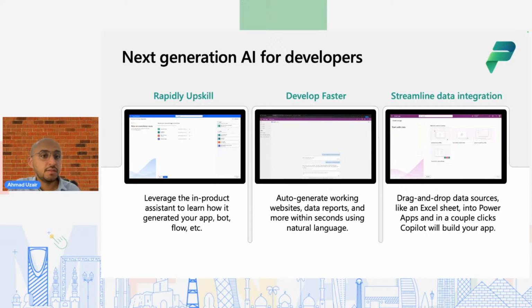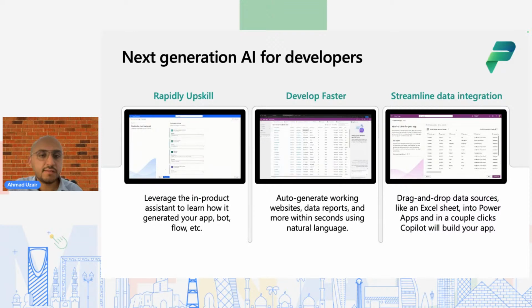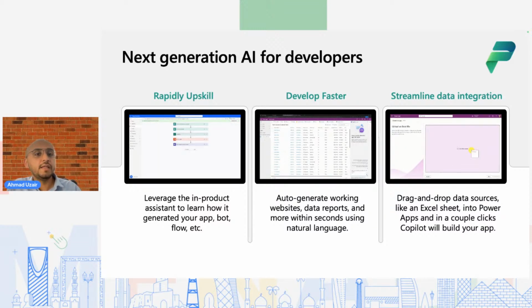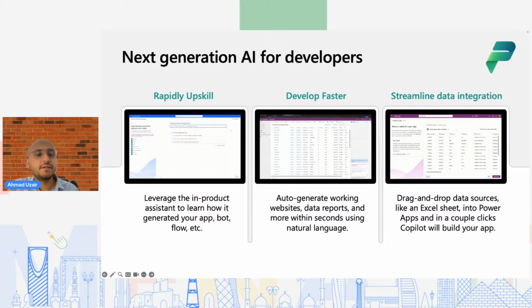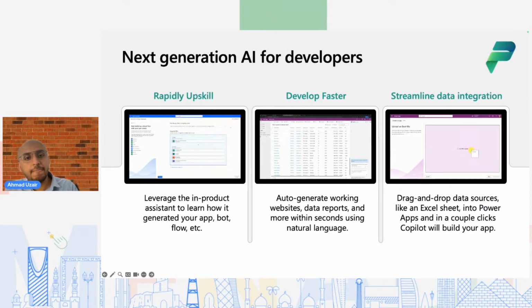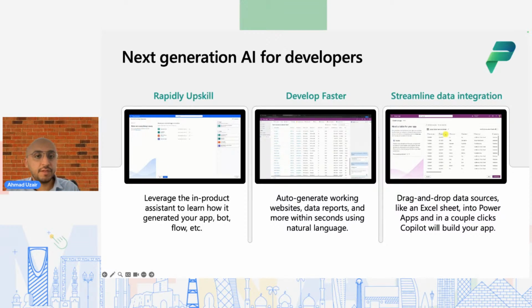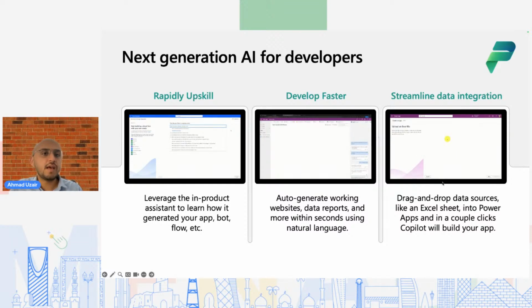You can auto generate reports or working websites with the Copilot in Power Apps. Or like I said earlier, if you have an Excel sheet, for example for the incident tracker, I already have all the data in an Excel sheet. I can just upload the Excel sheet and it will build the app for me without any code. It will just build it in 5 minutes. You have the working app ready to use out of the box in 5 minutes. So that's how AI for developers is helping us succeed.